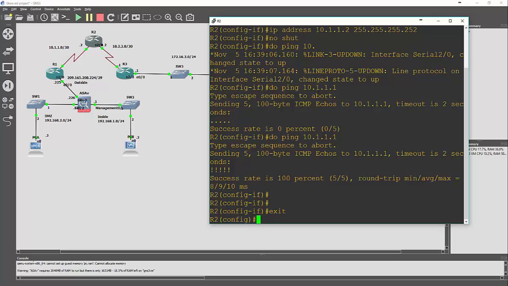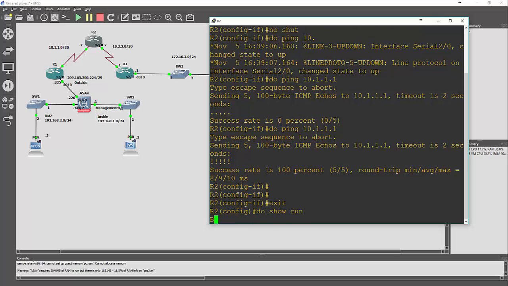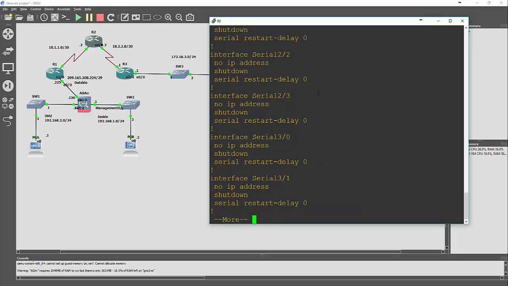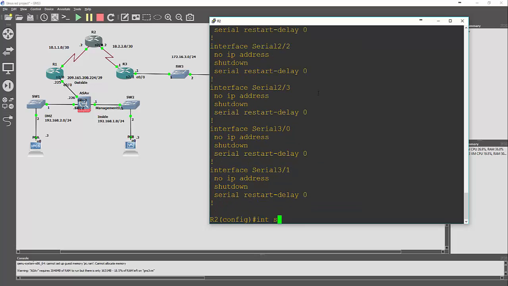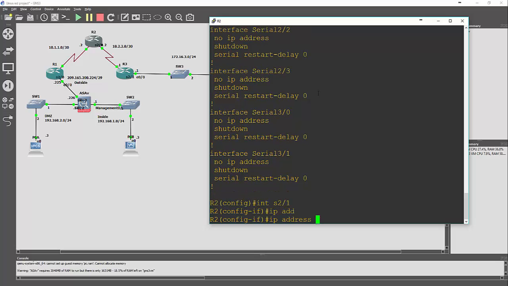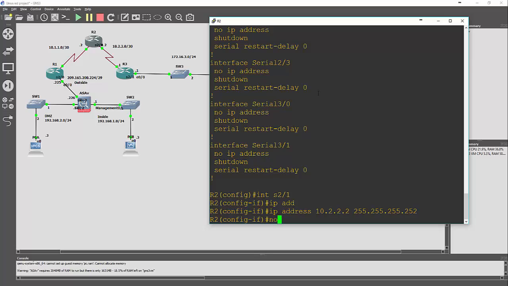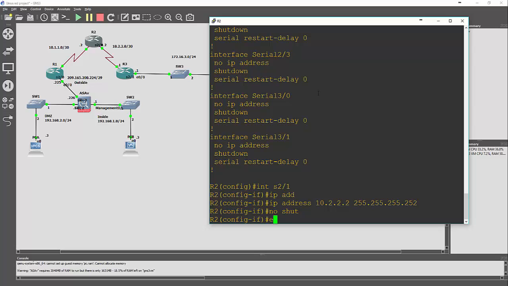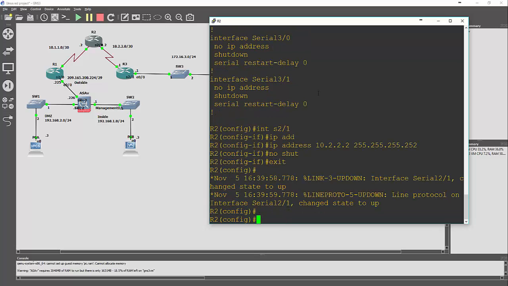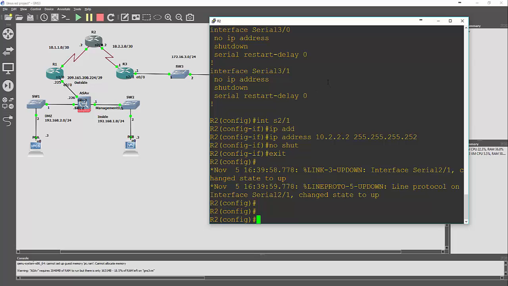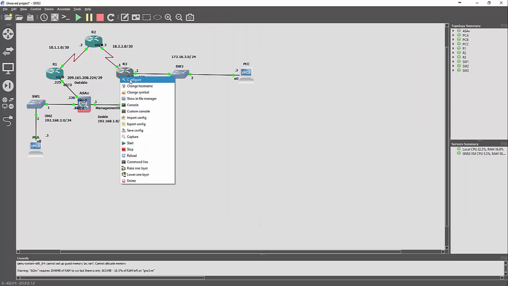Next is the serial interface, which is now connecting to router 3. This is 10.1.1.222/30. Oops, that's a naughty word. So that's router 2 done for the time being. We'll now move on to router 3.